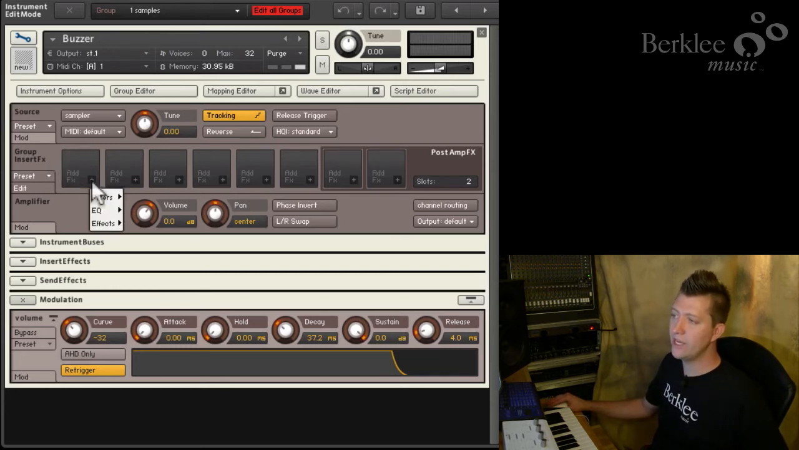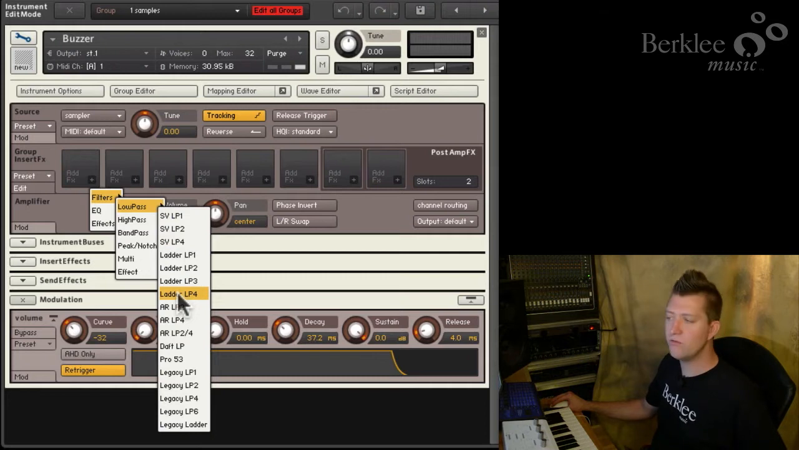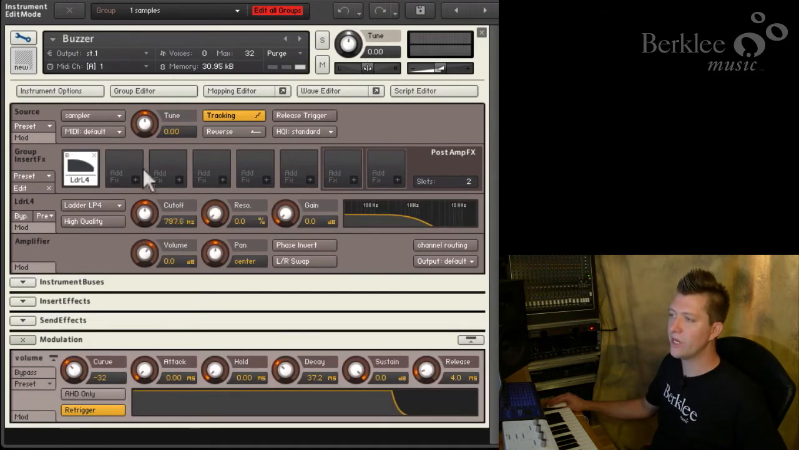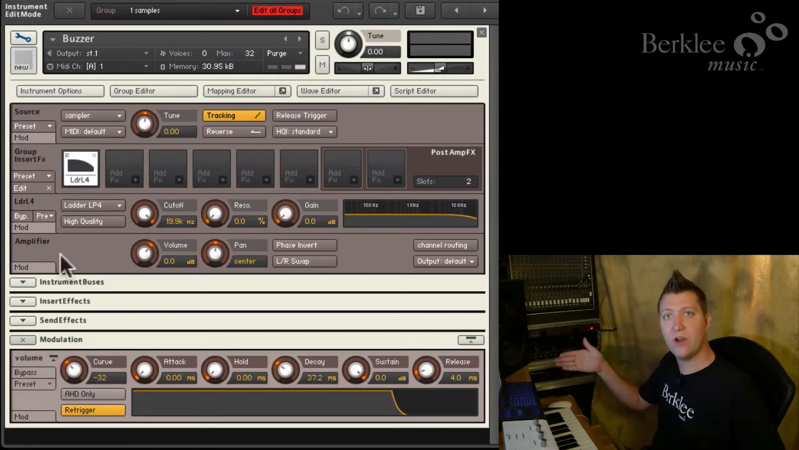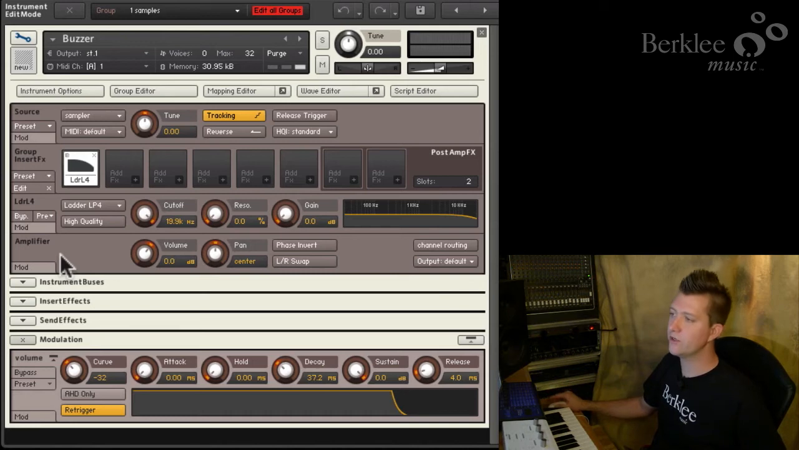The group insert effects is where we can add filters, and this is equivalent of the filter section in Massive. I can go to add effects, and I could put in, say, a LP4 ladder filter. Maybe turn my cutoff frequency all the way up. And then after that section, we have our amplifier section. Again, at the end of the audio signal path will be your amplifier section.